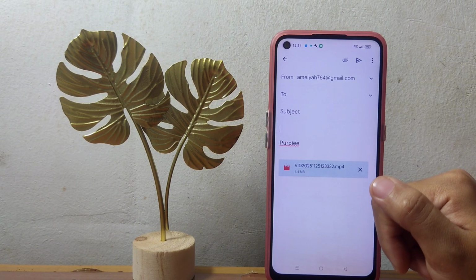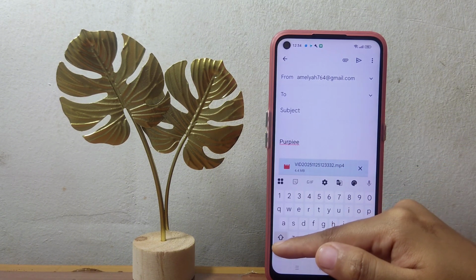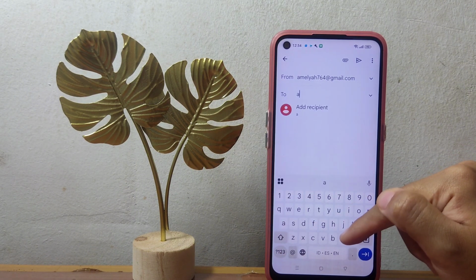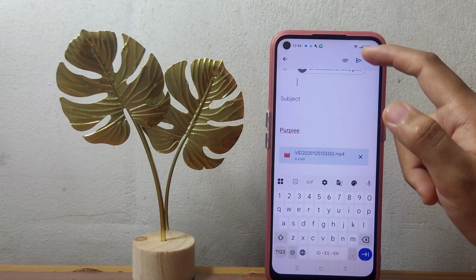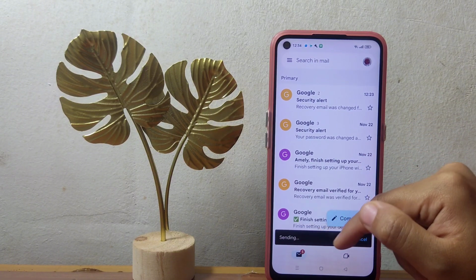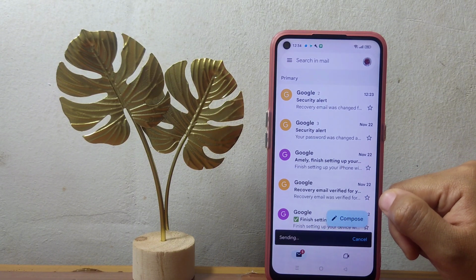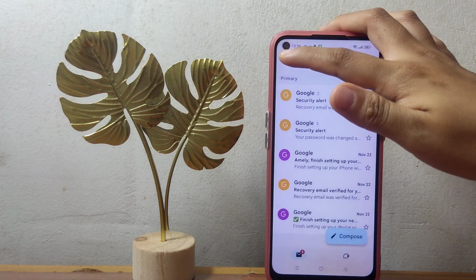And after, you can also add the subject. Here I'm going to enter my first Gmail account again to send it. After, just tap on this arrow icon at the top, and as you can see it's sending. You just have to wait for a second.